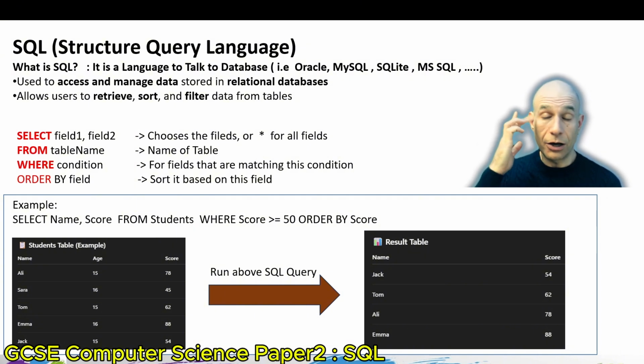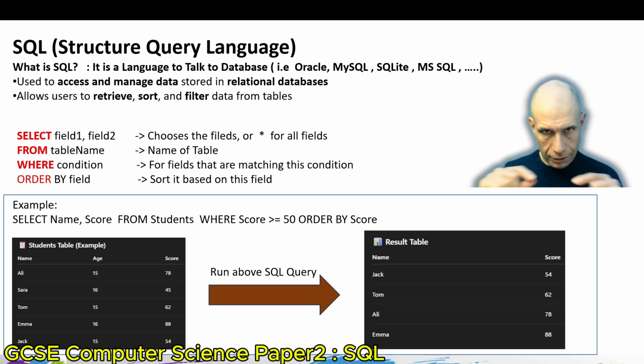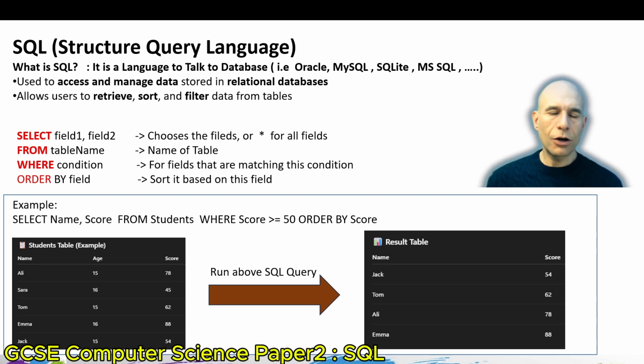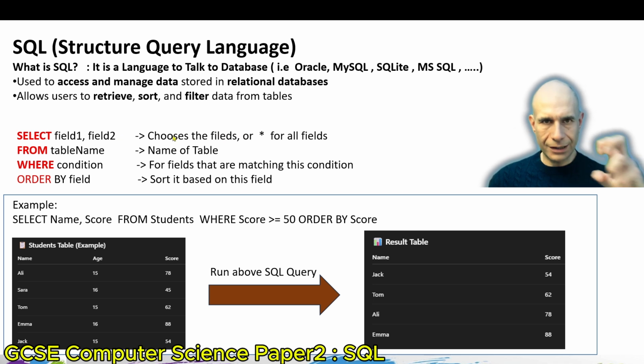They will tell you that we already have this data inside this table, and they will ask you to write some SQL commands to get some data. The scope of the GCSE for SQL is very, very small. You need only learn these four commands. Select: you choose the fields of the table to select, and you have to say from the name of the table, and where. These are all the keywords that you have to use.